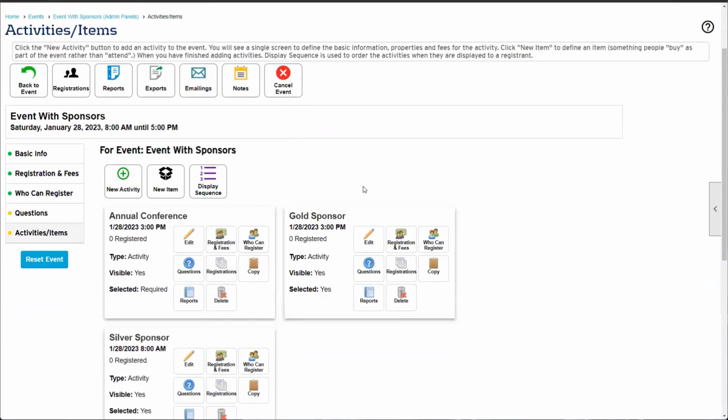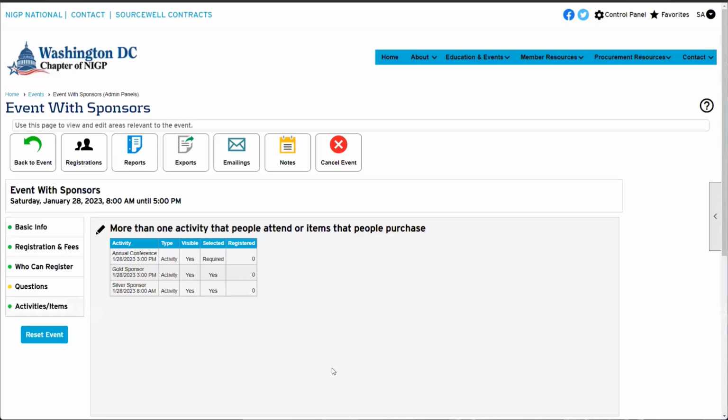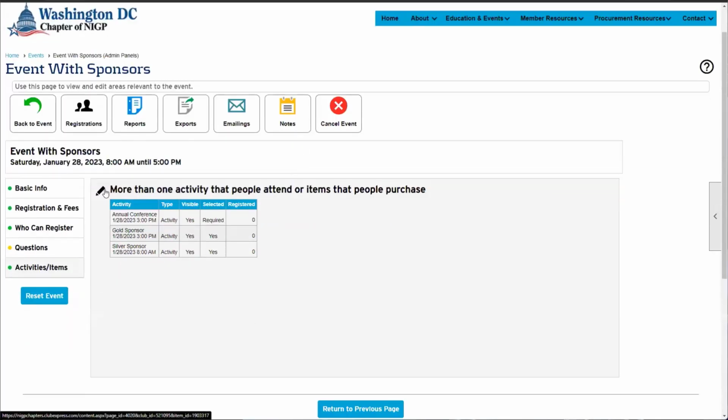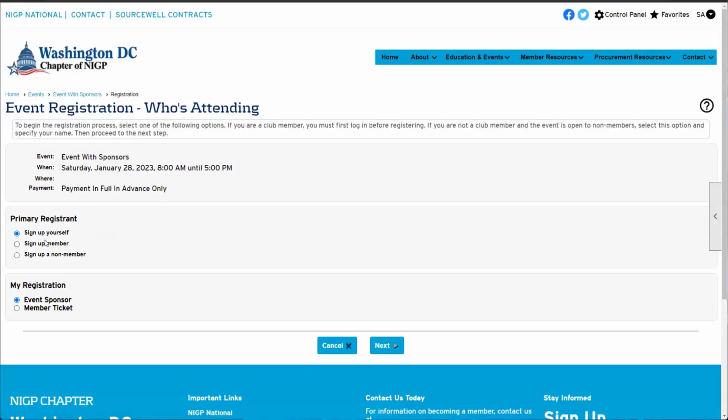So now when an event sponsor registers, they'll automatically have to select the event conference, but that's going to be free. And then they'll have the choice between gold and silver that they can select from, gold being $500, silver being $250. So if we go take a look at what that registration looks like, let's register as an event sponsor. So we'll go back, going to register an event sponsor.